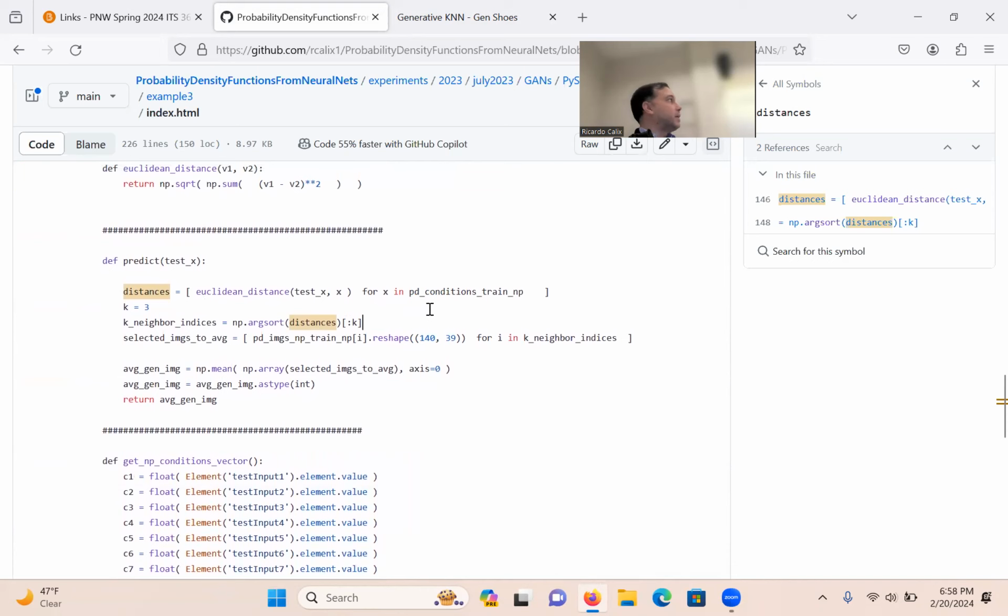So for X in PD conditions, right? You grab every one of the train samples, and you take also the test X and you invoke the Euclidean distance, just like we discussed before. It's the exact same algorithm. So now if you have 667 samples, you're going to have in distances 667 distances, just like we did before. Notice that I only use k equal 3, but you can play with this parameter. That's entirely up to you.